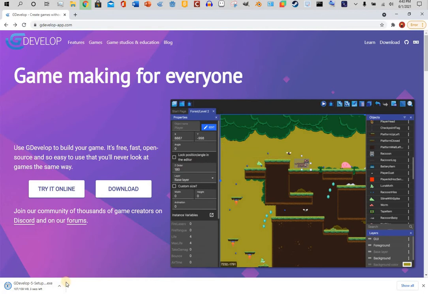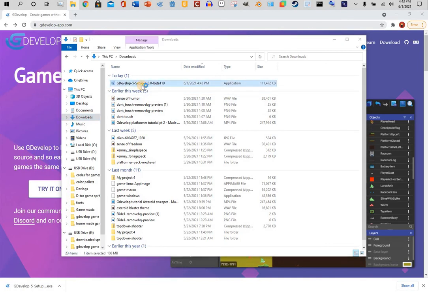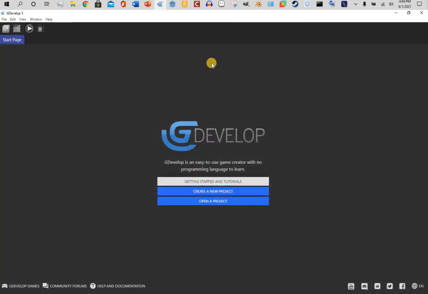So our GDevelop is almost done downloading. It's got like a few seconds. There it is. You go to downloads or wherever you downloaded it and install it. For me, it's probably going to update. Like I said, I already have it downloaded, and I might have just messed up. And it will open automatically.